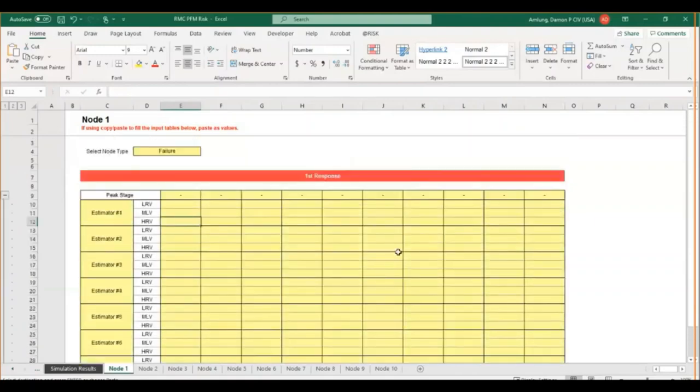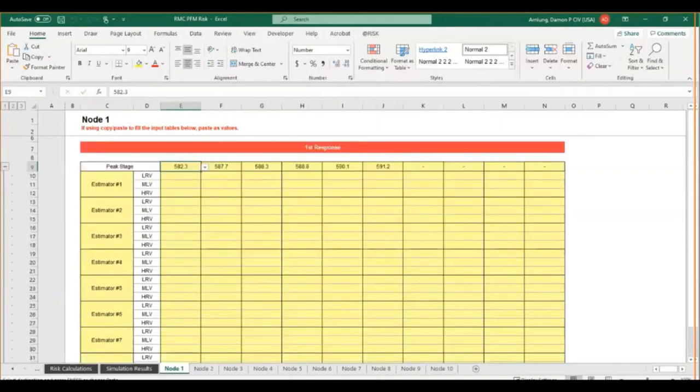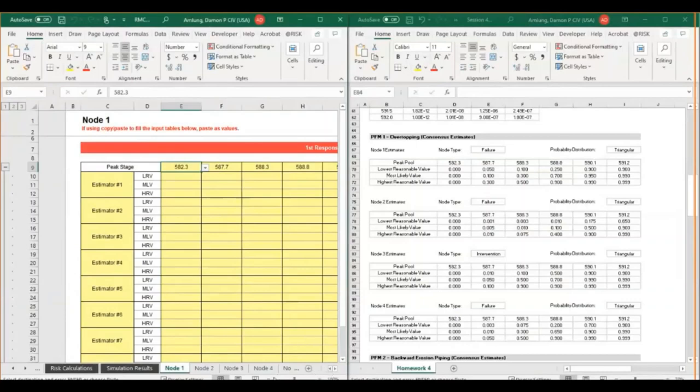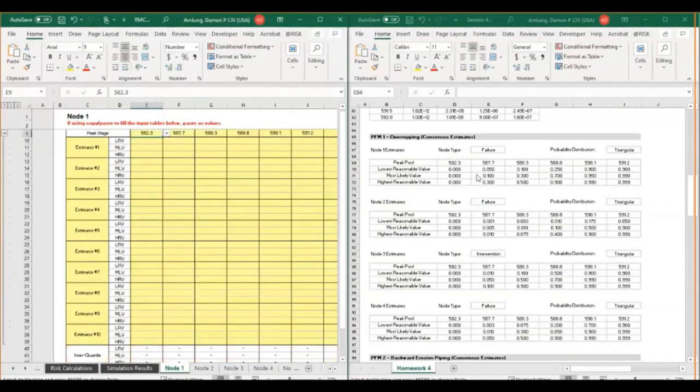So to set up the node spreadsheet, we need to pick which peak stages we're going to evaluate, and there's a couple different ways to do this. The only ones that you're allowed to use are the ones that you predefined on the hydrologic hazard tab, and you can use the drop down to select them. Or if you just want to put all the ones that you have in there, you can click where it says peak stage, and it'll punch them all in for you. All right, so I have the stages that I'm going to evaluate, and now I need to pull in my data and my distributions.